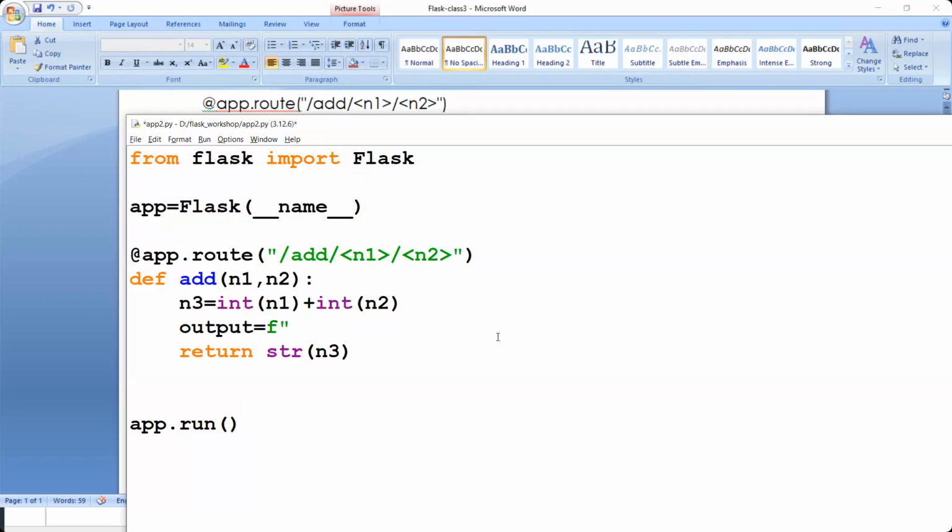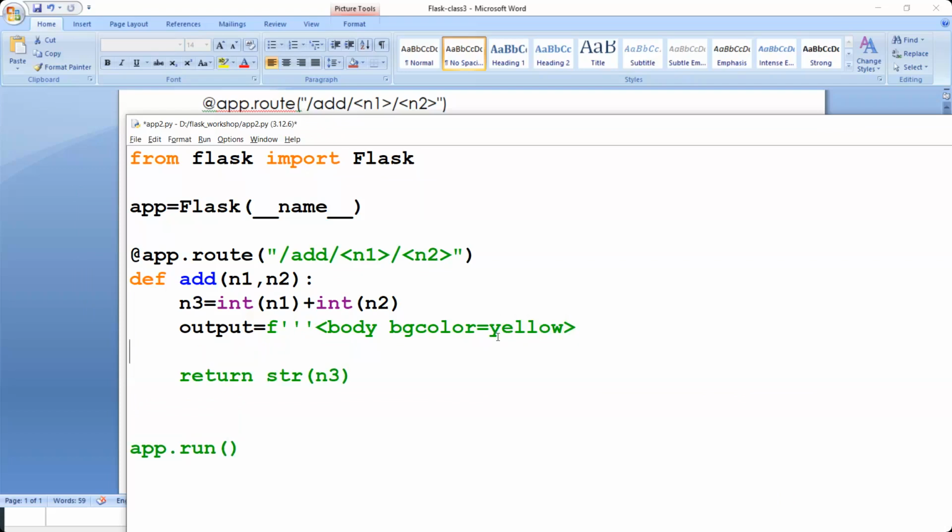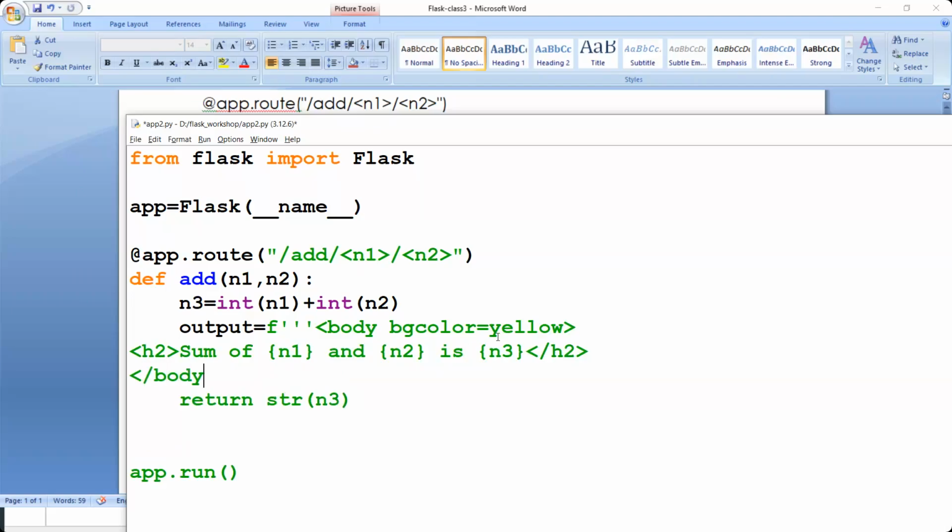Output is a string, a format string, and here I'm writing some body. You can write in multiple lines by using 3 single quotes. And here you can write H2. I'm writing sum of N1 and N2 is N3. And here I close the body. Now what are you returning here? The output. Now you are returning the output.